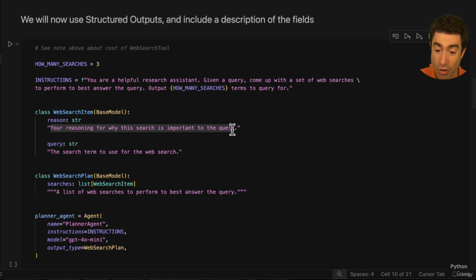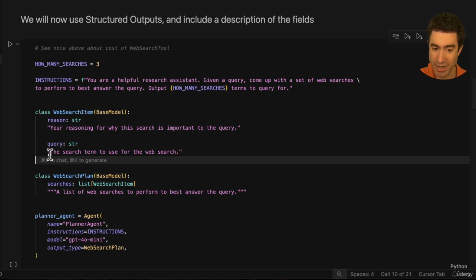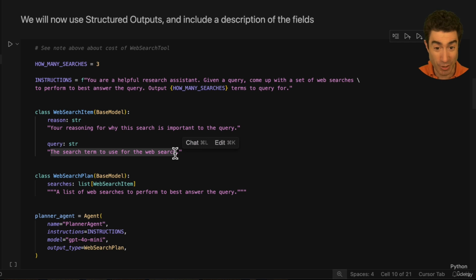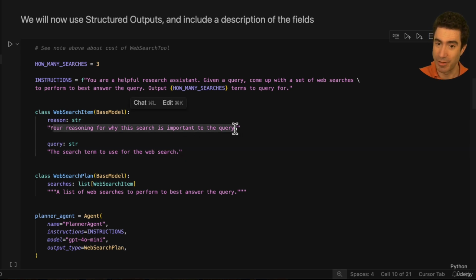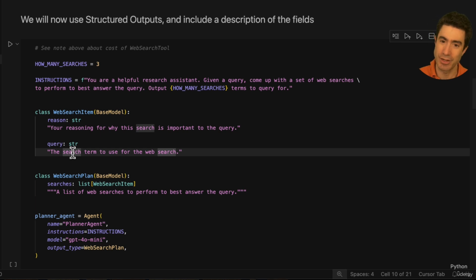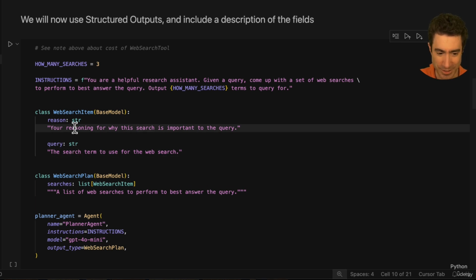And the docstring that we have right here underneath, this is super important. By adding this documentation, by annotating these fields with this comment right underneath them, we ensure that information is actually provided as part of structured outputs. That is part of the information that's provided to the model, so it knows why it's populating these fields. So this is another good trick. We didn't do that yesterday, so now you've got this in your toolkit as well.